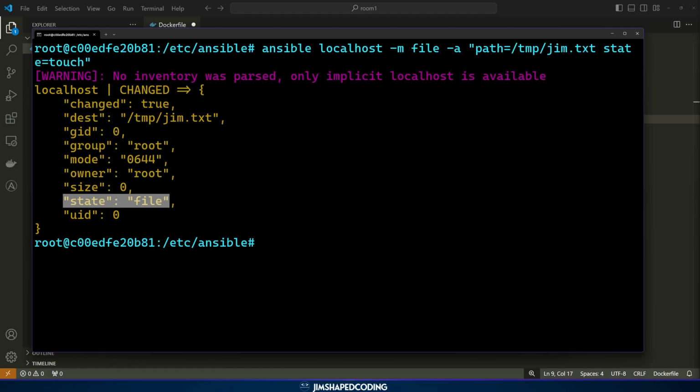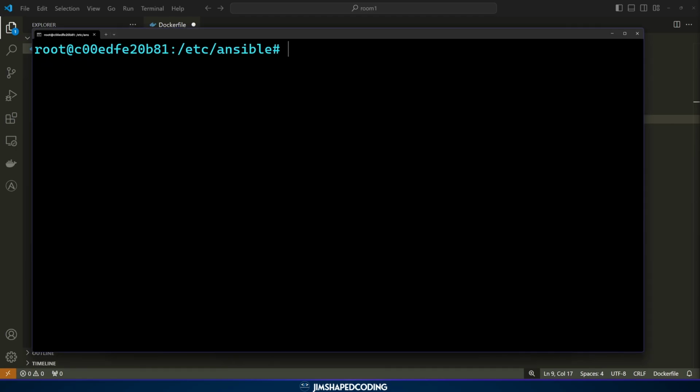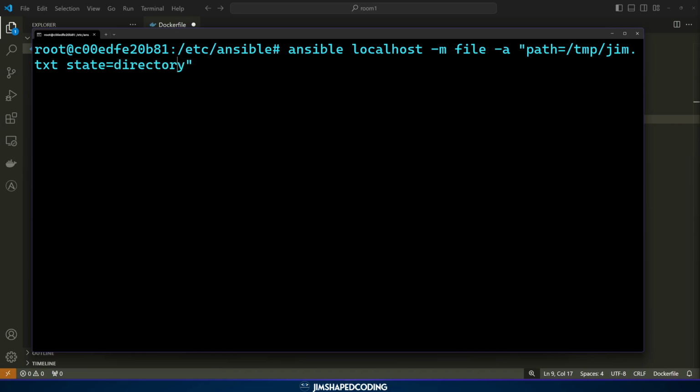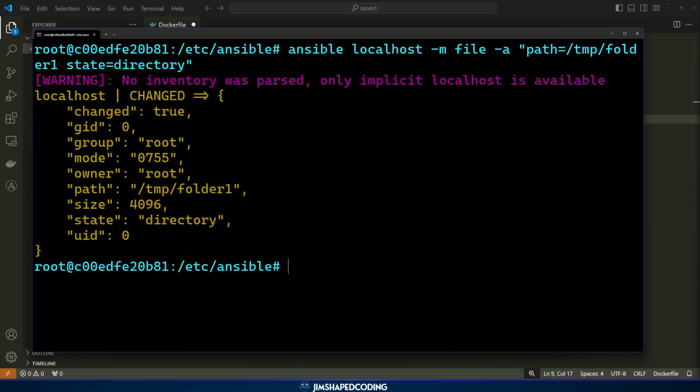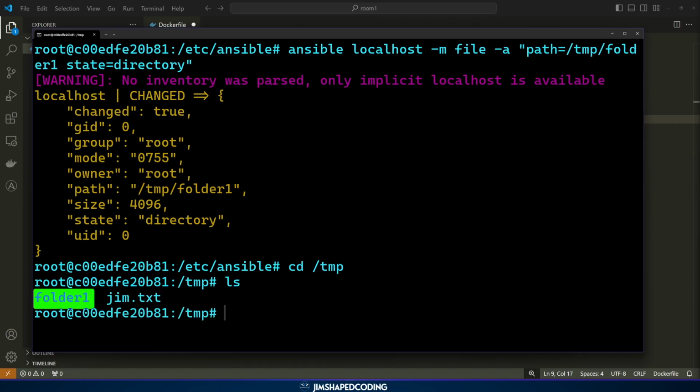So if I wanted to create a directory, I would change my command to something like this. If we clean our screen and bring up the latest command here, the state is going to be directory, and then obviously we can go ahead and create a folder, okay? Say that I'd like to create a folder named folder1, like this. Now if I run it, you can see that it is a different state, but we still have a folder that is created. So this is how you create a folder. And if we visit the temp directory and list it, you can see that I have a folder and the file, just as expected.